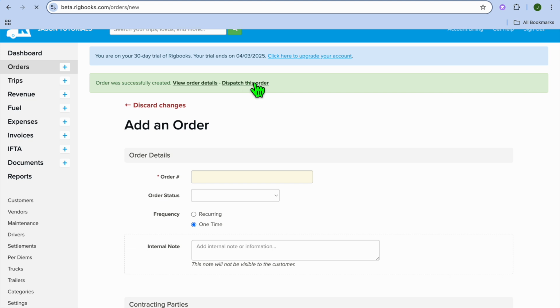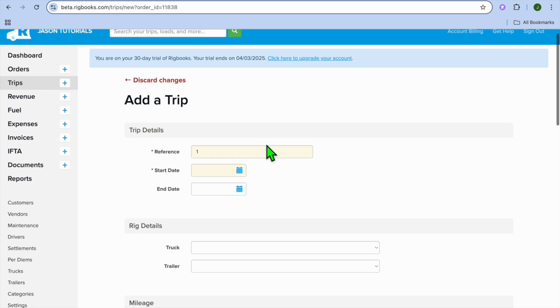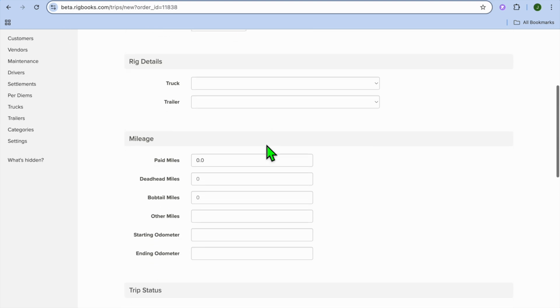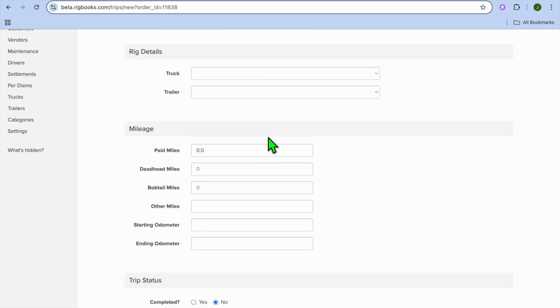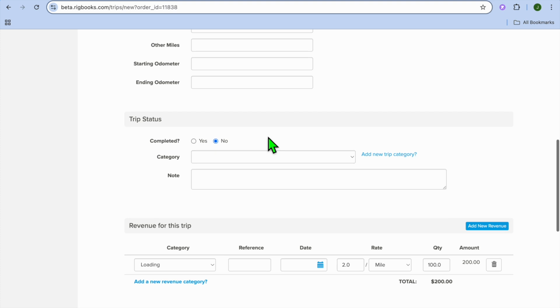After you have created the order, you could dispatch this order by tapping on dispatch this order. And from there, you can scroll down and you can select the truck that you would like to use. And you can scroll down and you can select the driver that you would like to dispatch it to.